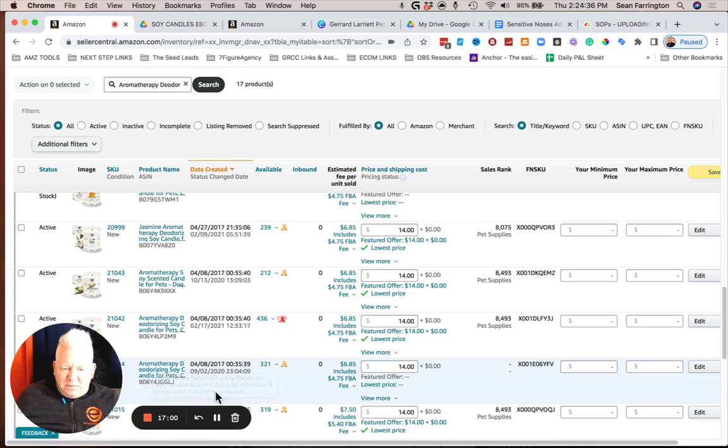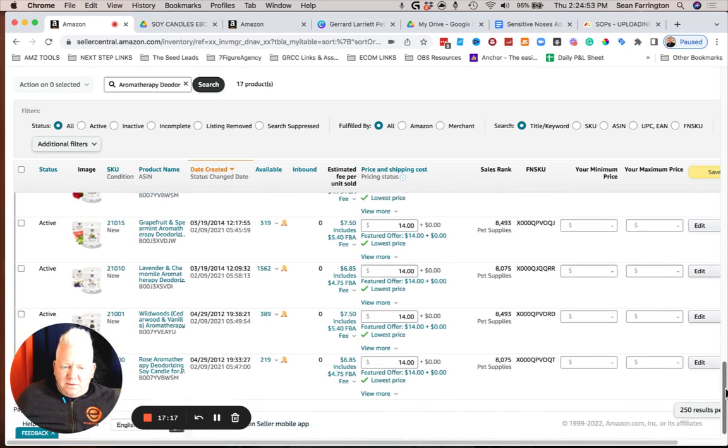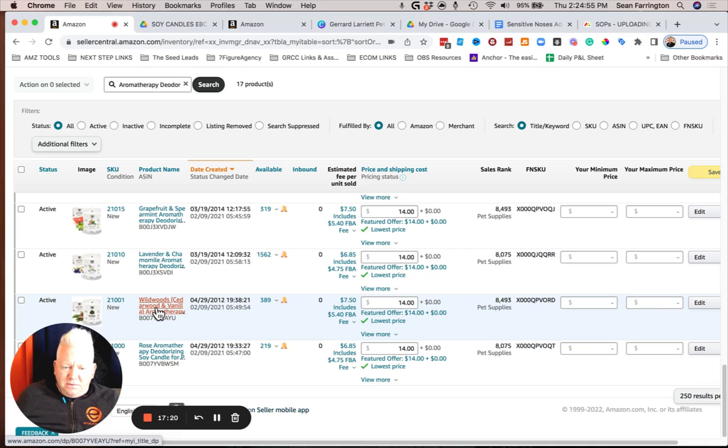Detoxifying, and I'm looking at these little parenthetical statements down here and seeing that that's the specific one. That's grapefruit, lavender, wildwood. This one looks like it might be it. Animal lover, wildwoods. Okay, and I'm just going to make sure there are no others. This is rose, so it looks like that's our one. Lavender, wildwoods. Oh, cedar, wildwood.